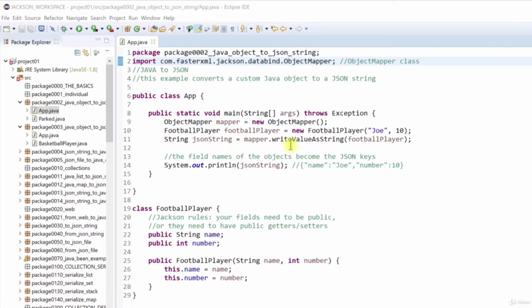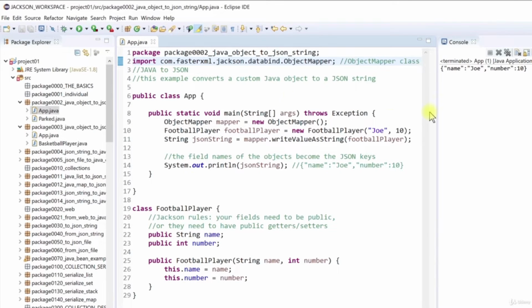And then what we do is we pass this football player object into mapper's write value as string method. And what that is going to do is serialize the Java object and return the serialization result as a string. And then we're storing it in a variable named JSON string. So let's run this. And we can see we got a nice serialization, name : Joe, number : 10.